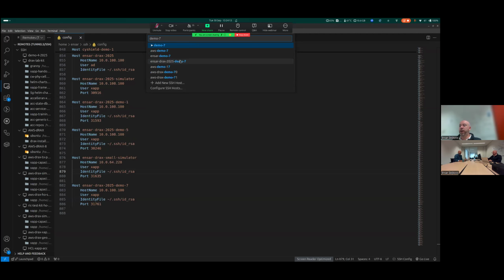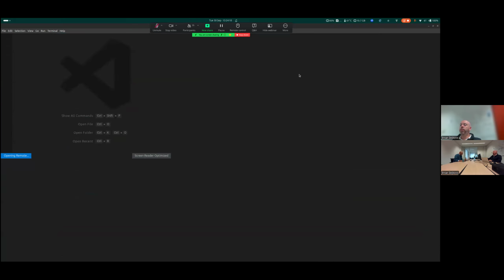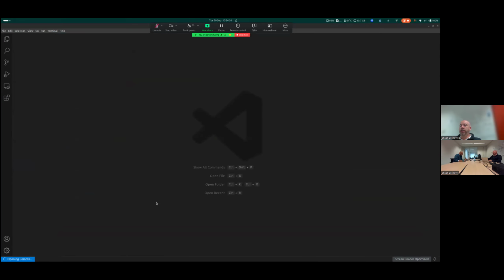So 2025 demo 7. If I click this, I get a new window, and you will see here that it's actually SSHing into that remote machine. It is setting up the SSH connection. It's downloading this small server-side piece of code to that remote machine, and it's going to install it. And this will be just a hook between my VS Code client and that small server on my remote machine.